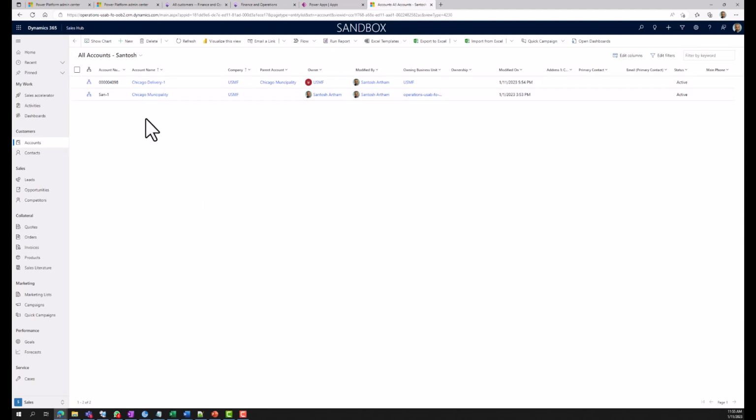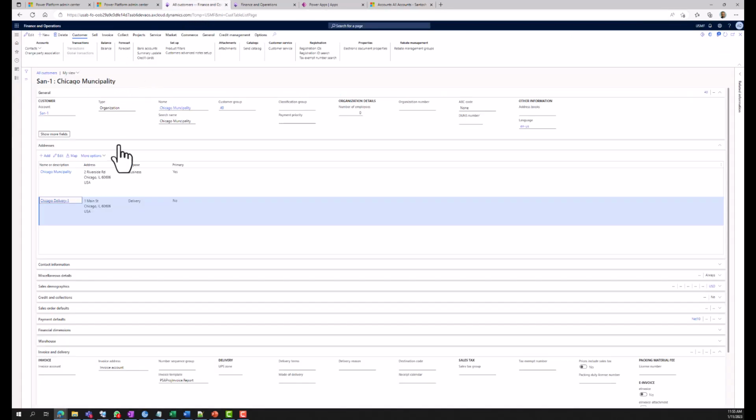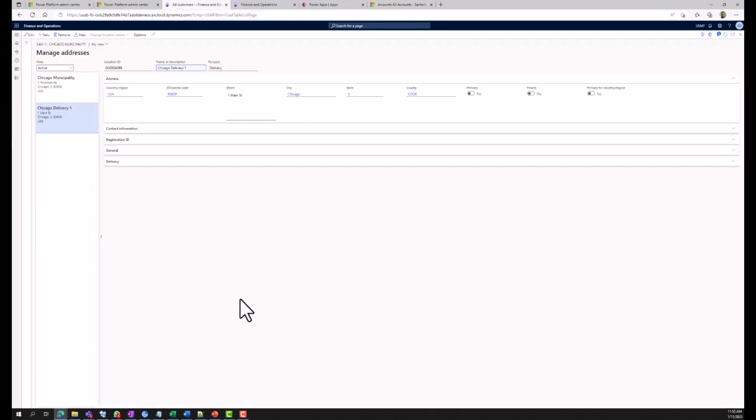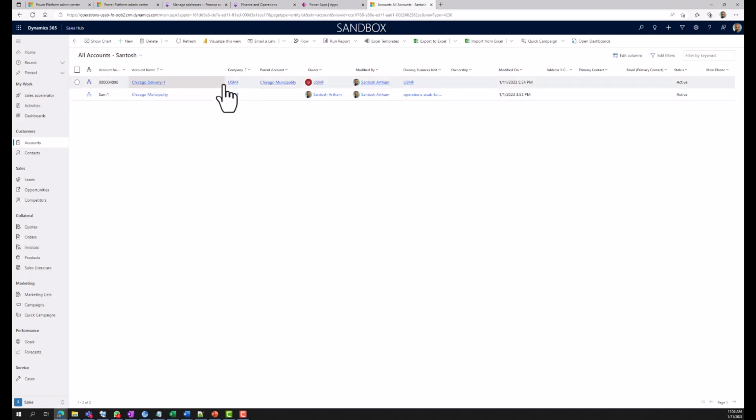Yep, if you see, we have a new CE account created with the name Chicago Delivery 1. Let's verify the location ID. The account number in CE is 4098. Let's go into F&O and go to the advanced page. Yep, the location ID is 4098, so they are matching. And the company is USMF. The parent account is Chicago Municipality, that is, it is tied with this account. Owner is the default team, USMF. That's why this default team needs the sysadmin role. As this shows, this integration works seamlessly.